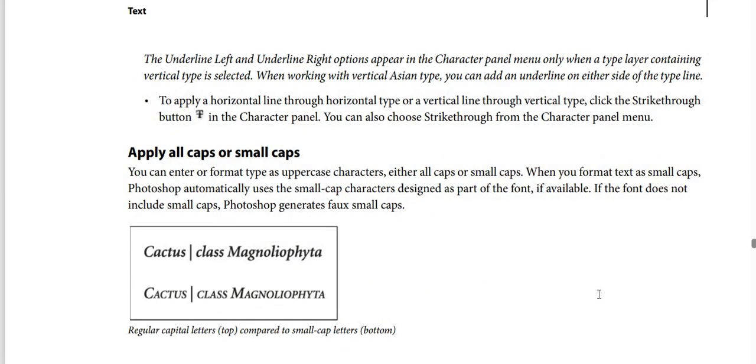How to apply all caps or small caps? You can enter, by the way, or format type as uppercase characters and either all caps or small caps. And when you format text as small caps, Photoshop automatically uses the small caps characters designed as part of the font. And if the font doesn't include small caps, Photoshop generates fake small caps, by the way.